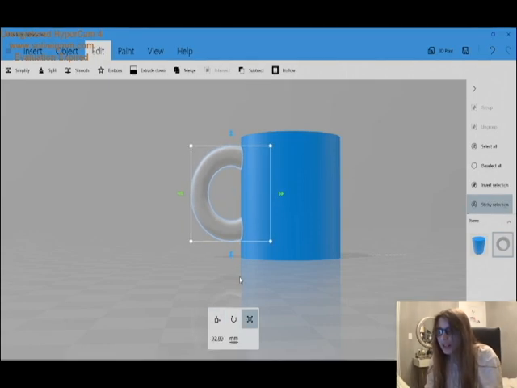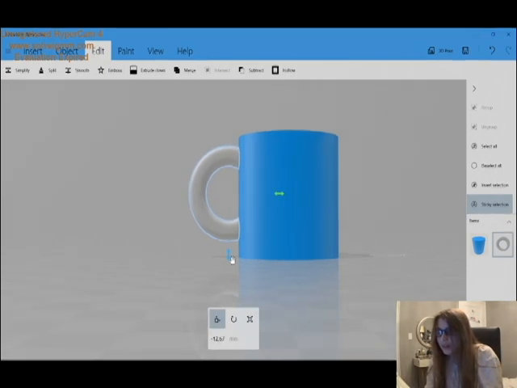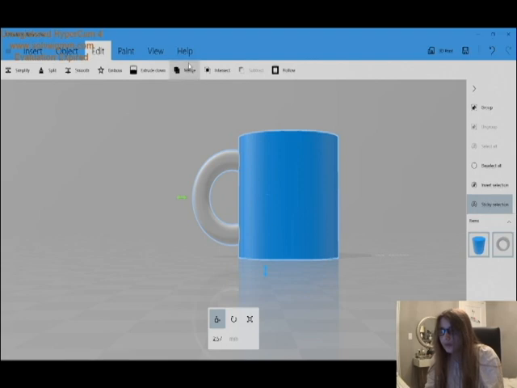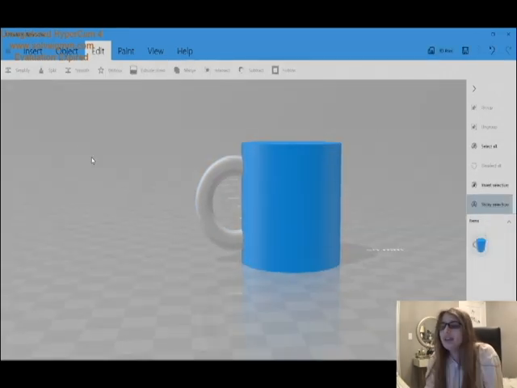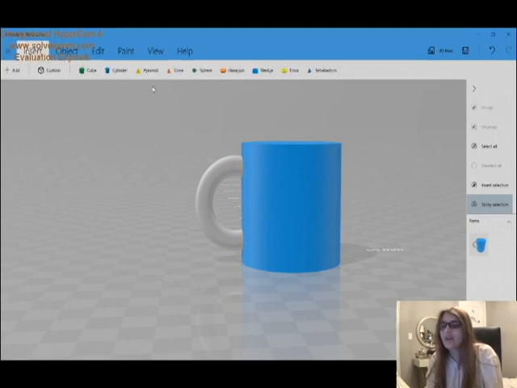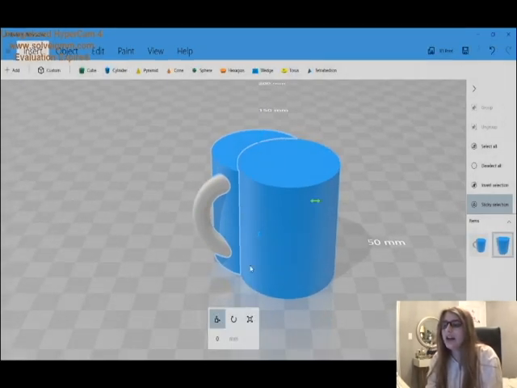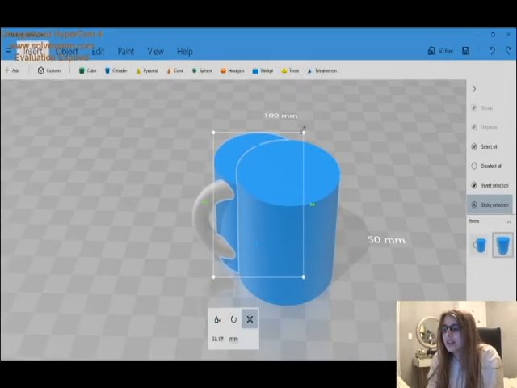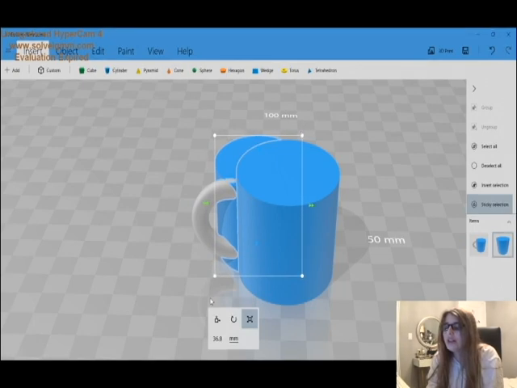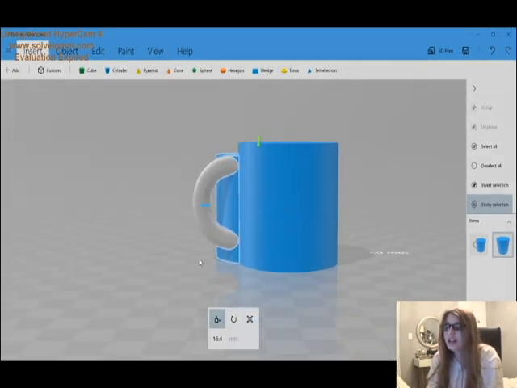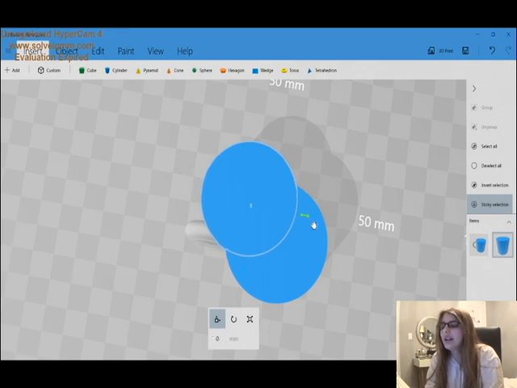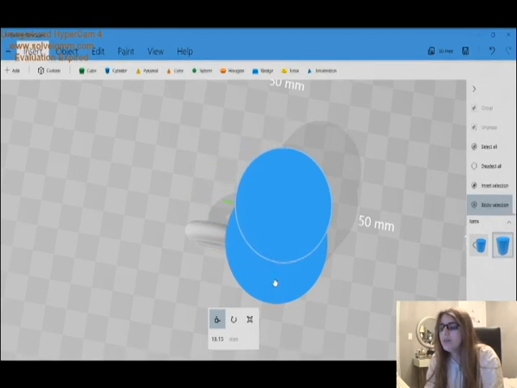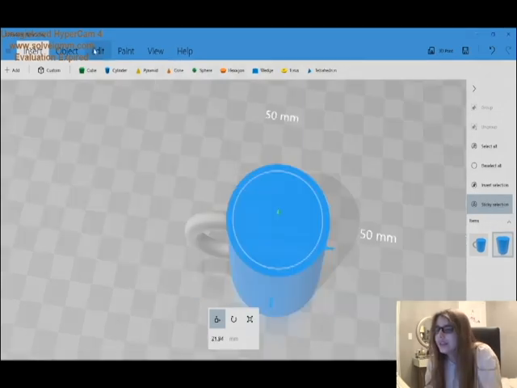I'm gonna make it a little bigger, and then merge the two objects together. And to create the inside of my coffee mug, I'm going to get another cylinder, make it just a little smaller than the original cylinder, move it up to here, and then move it to the middle of the cylinder.